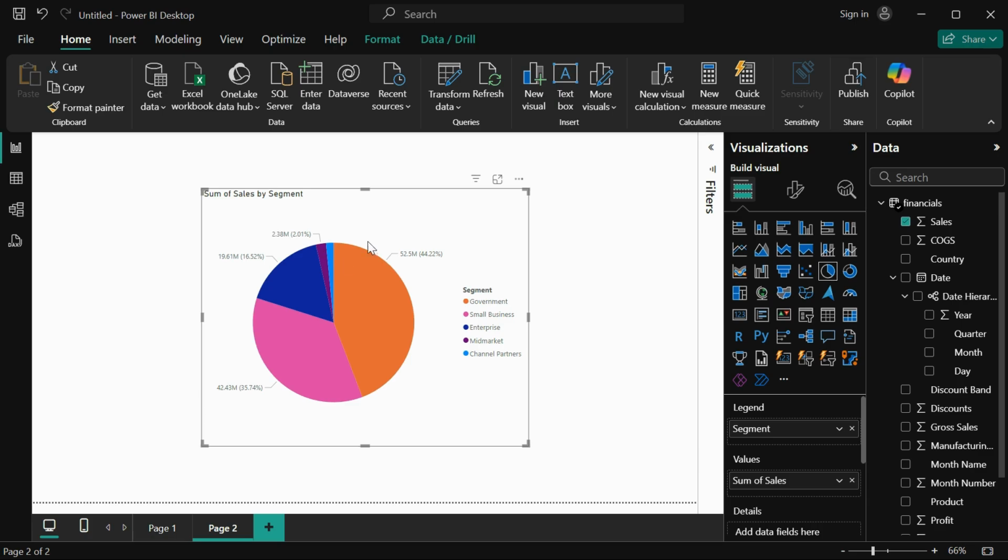If you see, the orange portion is the largest one, and you see 44.22%. That means 44.22% is the greatest one among all these five percentages. So that's why the area of this orange portion is the largest one. The more the percentage, the more the area will be, right?